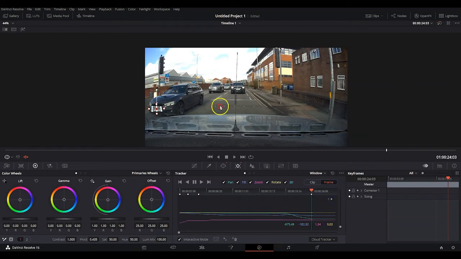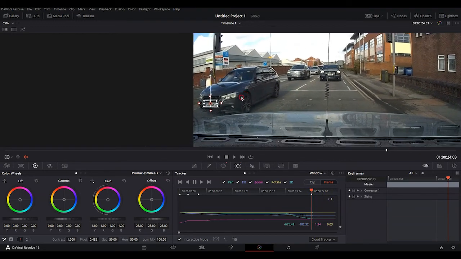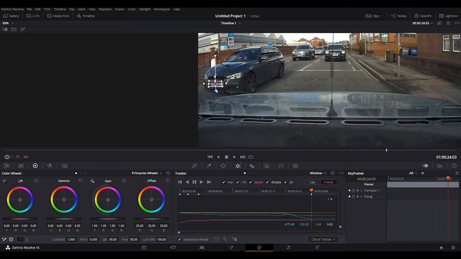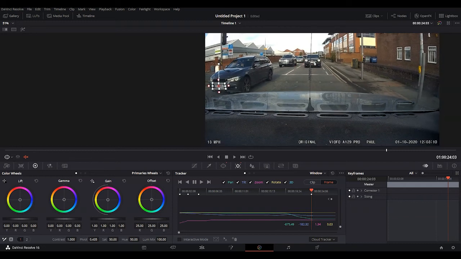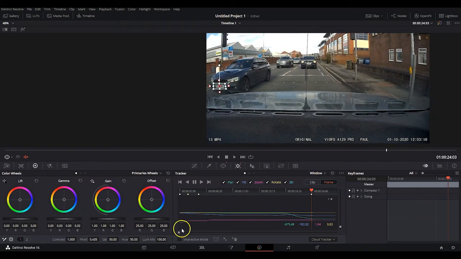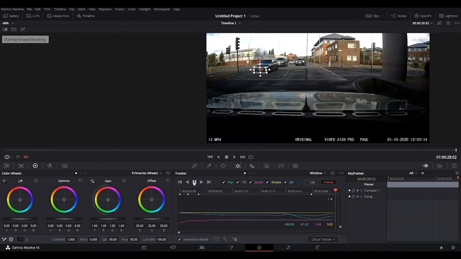Add a new keyframe. Let's zoom in again. Oops. Turn off interactive mode. Right, zoom out again, and hopefully that should track a bit better. Turn on interactive mode, press track forward and see what happens. Yes, that's now tracked to the end of the clip.